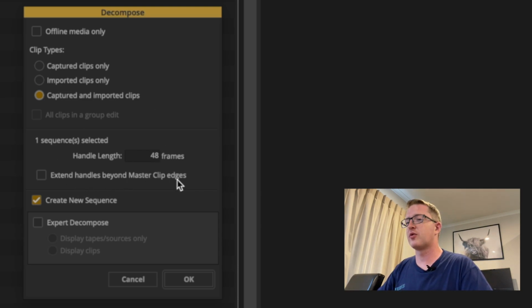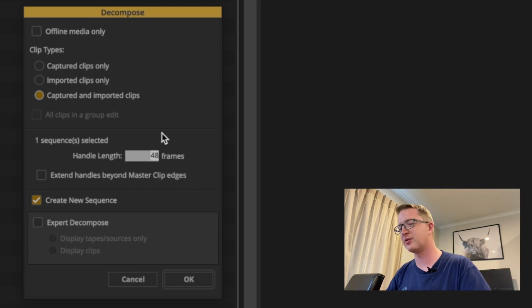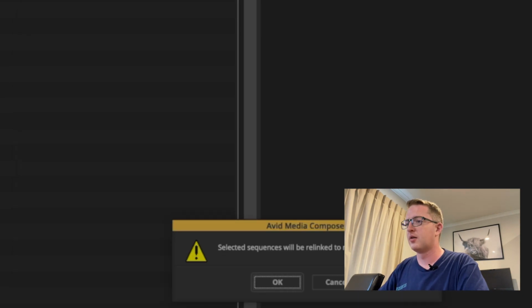And then down here, we've got our handle length. So here, we don't have to do plus or minus handles. We can get it to add it on during this process. So I'm just going to select 8. So it's going to add 8 frames of handles at either side of the shot when it does this. And then we can hit OK. And it'll say selected sequences will be relinked to new offline master clips. That's fine. I'll hit OK.